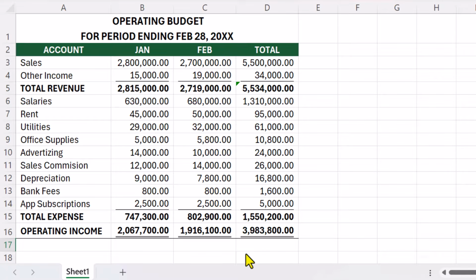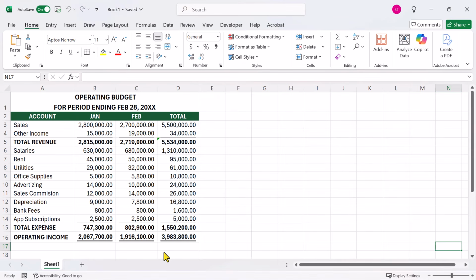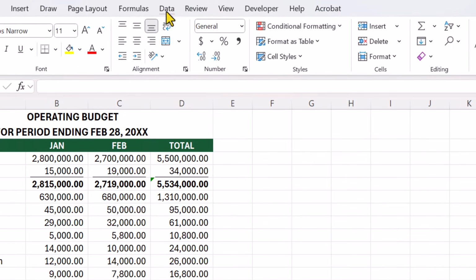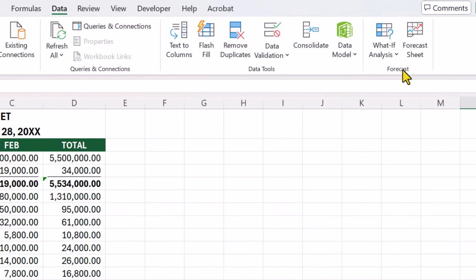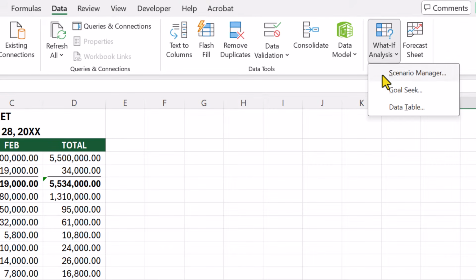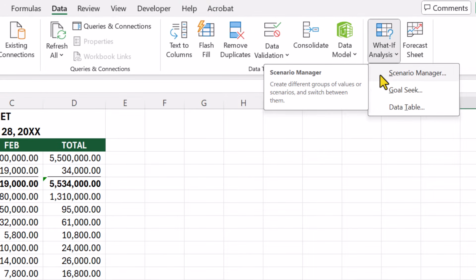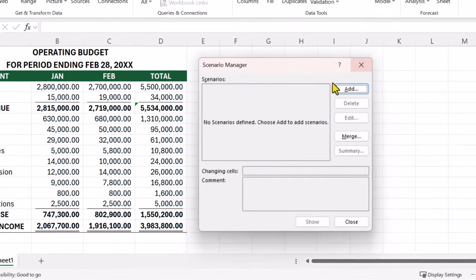Let's set it up first, and then you will see what it does. To set it up, open Scenario Manager by going to the Data tab. Then, under the Forecast group, find What If Analysis, and click on it. Select Scenario Manager to open the Scenario Manager dialog box. Here is the dialog box.